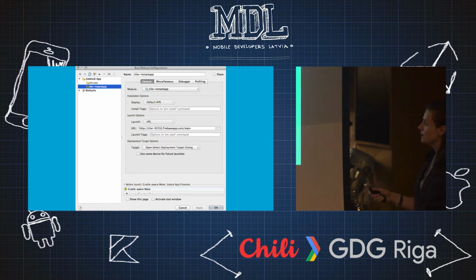Actually, it's also very easy to launch it. The only thing is, you provide the default activity when you use the regular launch configuration. When you are using the instant app configuration, please provide a URL that you want it to be launched at, and then you can debug it as well.